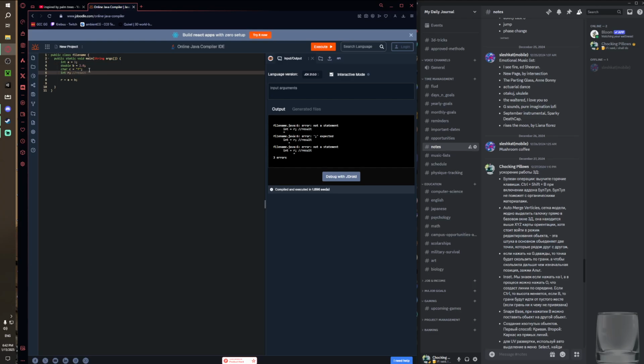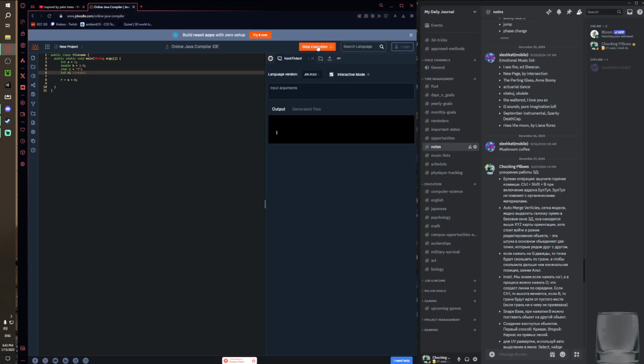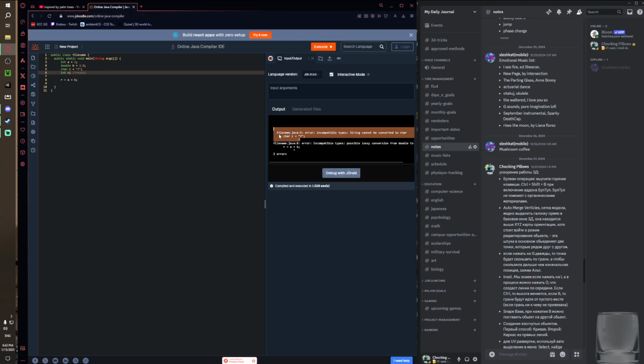Actually, it doesn't work in this. It only works in Python, actually. I messed up the language. Anyways, let's see what happens. Run char C equals F.